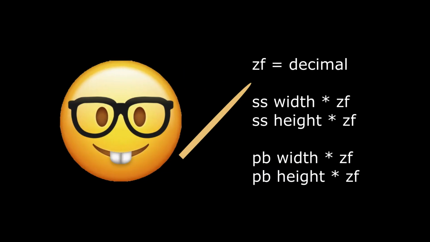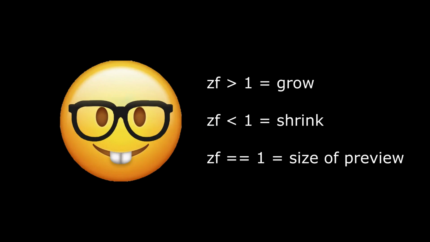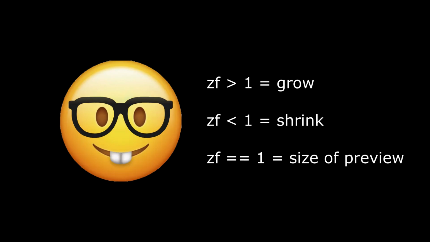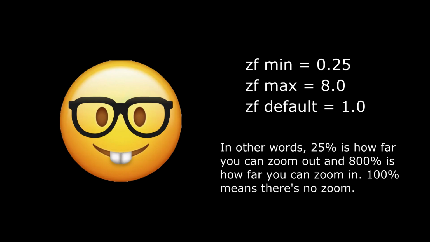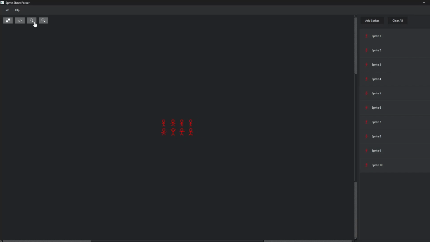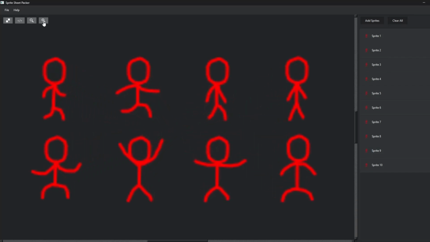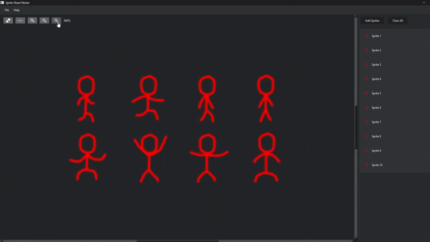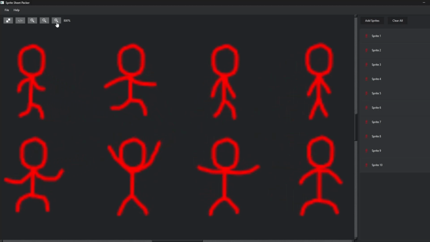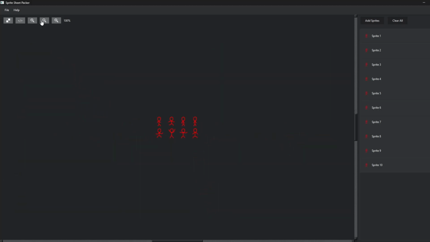By the way, the zoom factor is the decimal number I multiplied with the dimensions of the sprite sheet and the preview background. Values larger than 1 increase size, while values less than 1 decrease it. I set the maximum zoom factor to 8 and the minimum to 0.25. The default is of course 1. I added another button to the preview for resetting the zoom because I realized how annoying it was to zoom out from the max scale. Oh, and I also added text next to the buttons to show the current zoom factor in percentage.